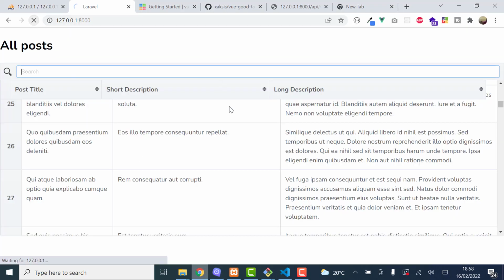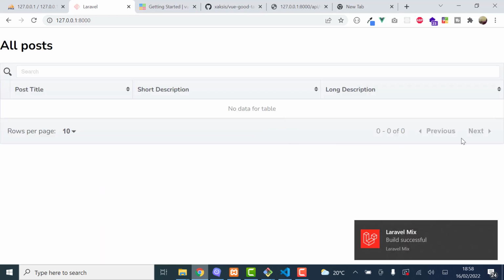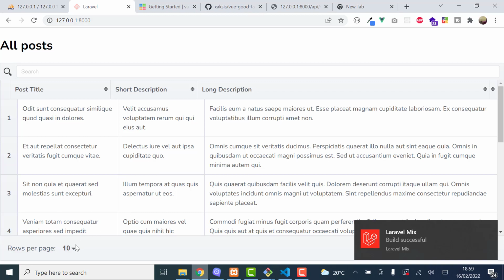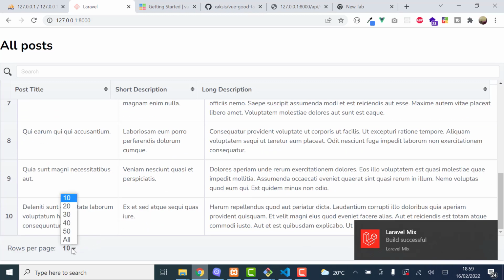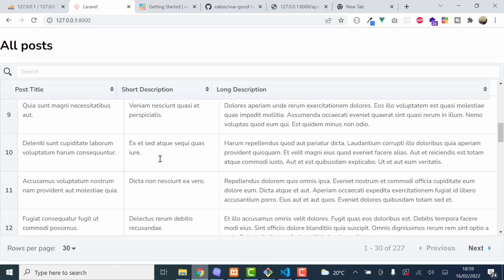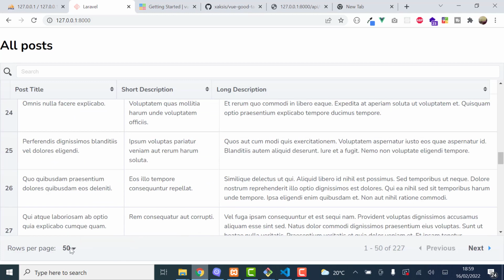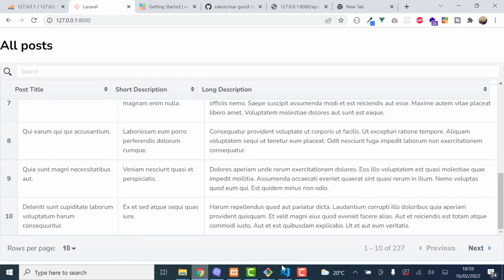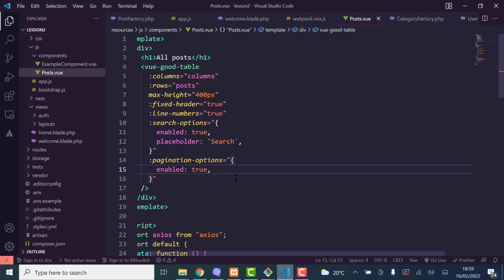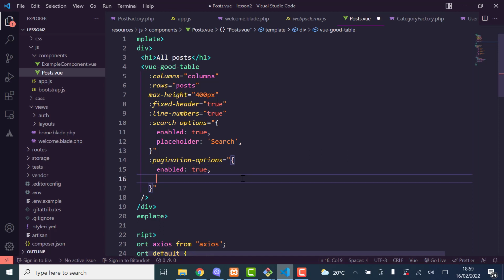you can see that now we have pagination right here, and the default is 10. You can change to 20, or you can change to 50, whatever you want. You can do 5. So you can change that by using per page. Let's try 5, and it is a number. Remember, it is a number, it's not a string.